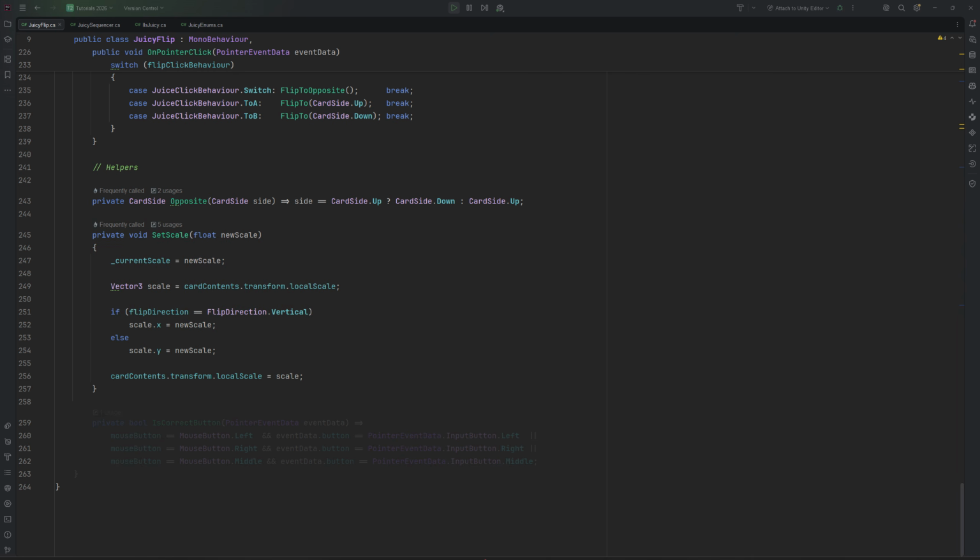setScale updates both the private current scale tracker and the actual local scale of the transform, only touching the axis that matches the chosen flip direction. IsCorrectButton checks the event data.button against what we defined as the interaction mouse button. For example, it checks if we pressed left when the button was defined as left.